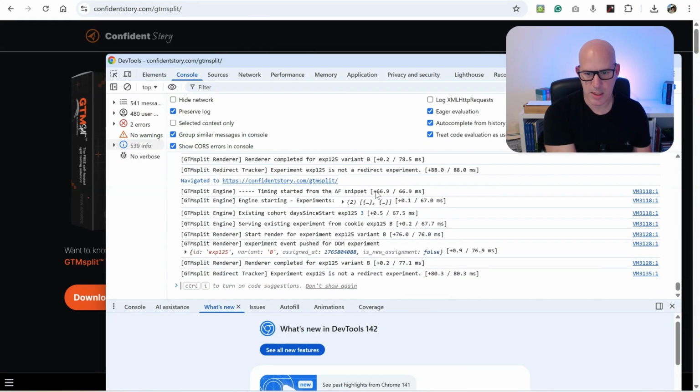And we have 66, here we have 77. So for this particular version of the page on this network, this is the speed. We are below 100 milliseconds. Now I want to make things more interesting.